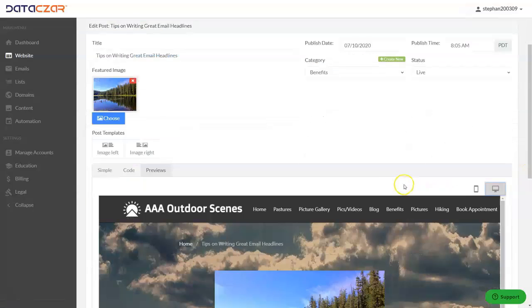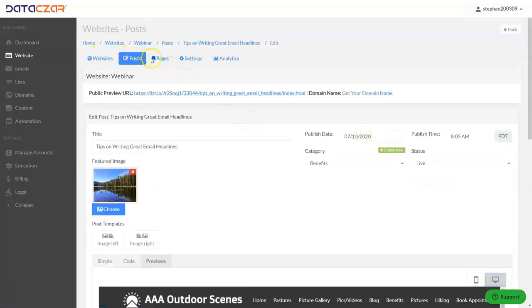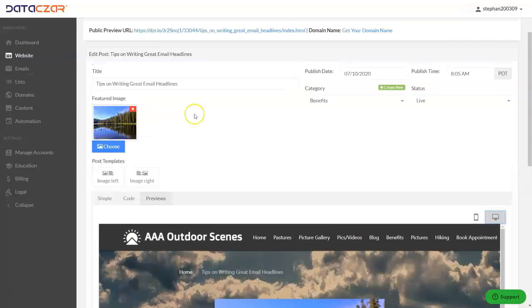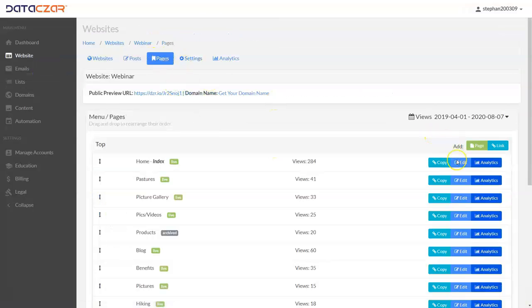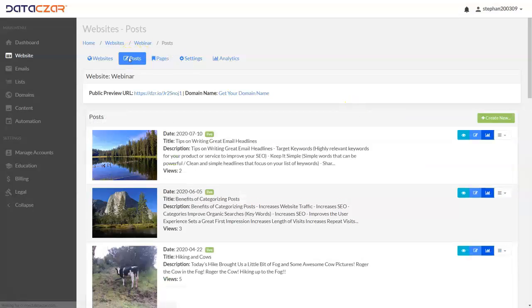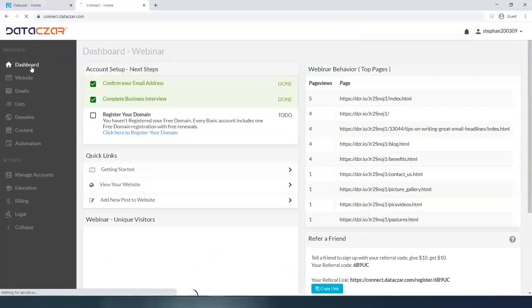But that's basically it. So on pages and posts, while you're editing your pages and posts, we'll go back to pages real quick. While you're editing your pages or while you're editing your posts, make sure you scroll down and you look at the mobile view while you're editing on the preview button. So let's go ahead and go back to dashboard.